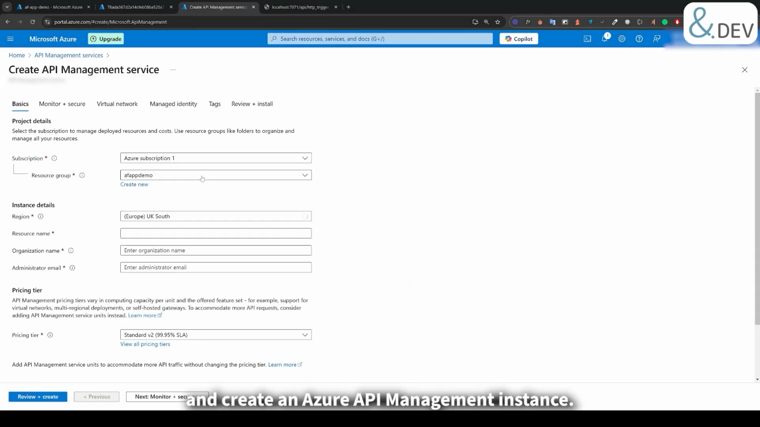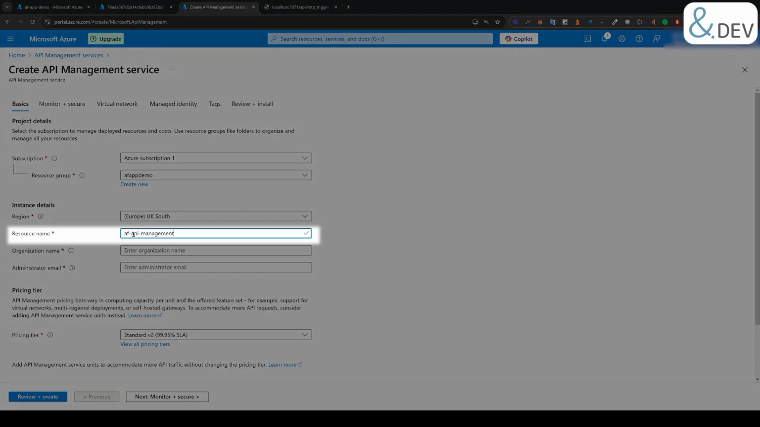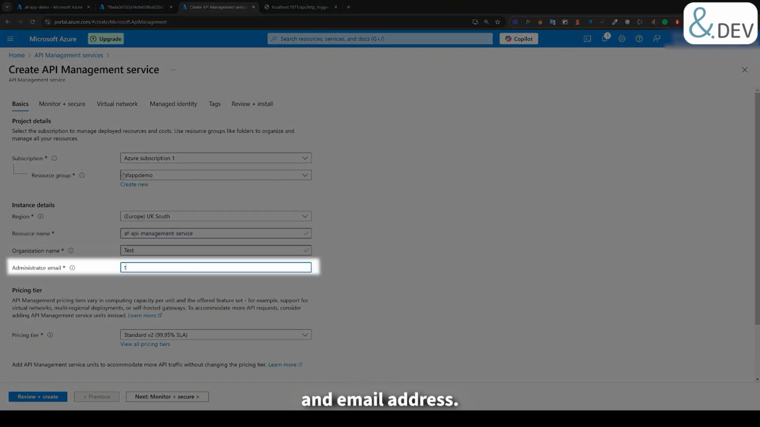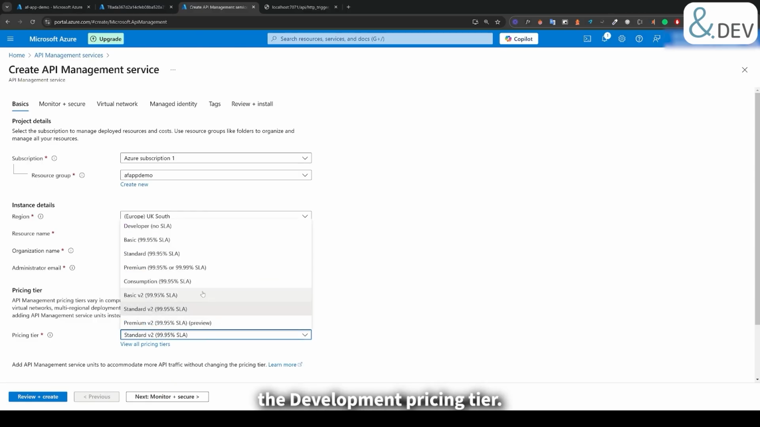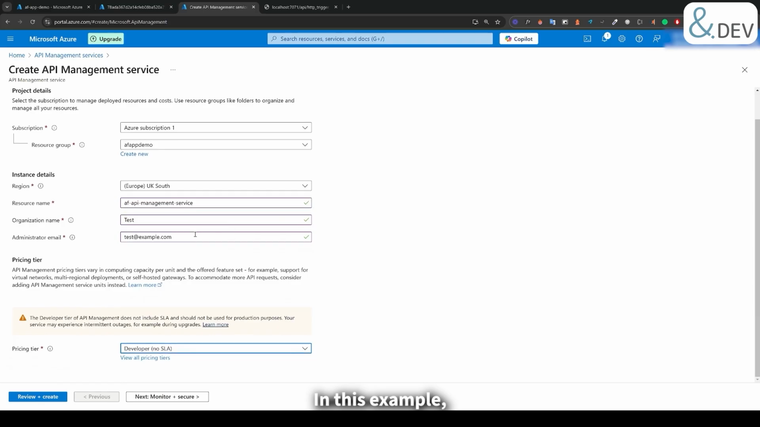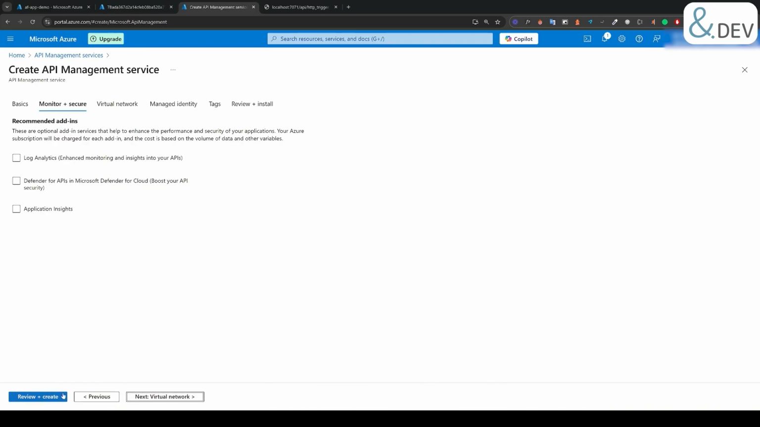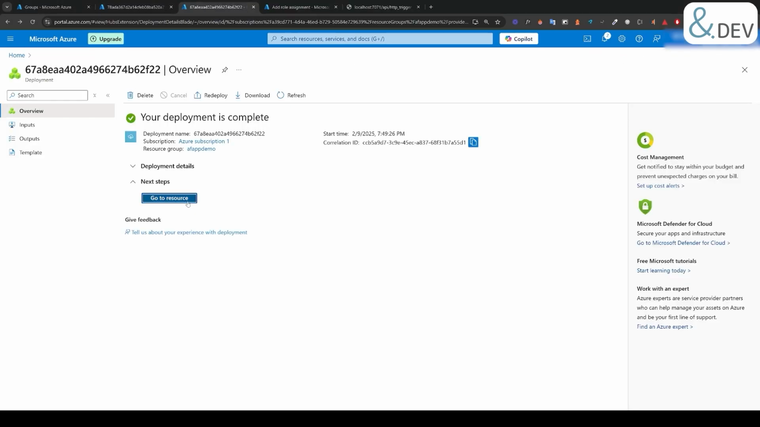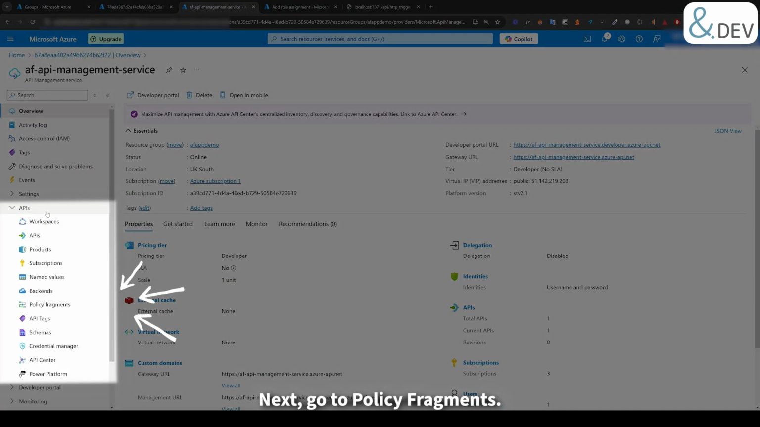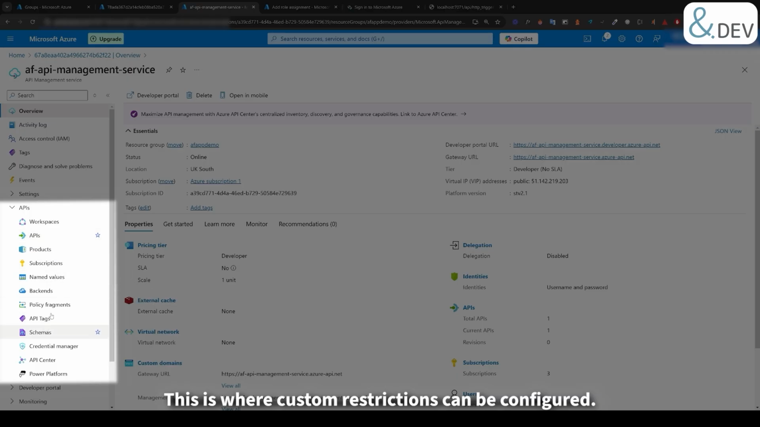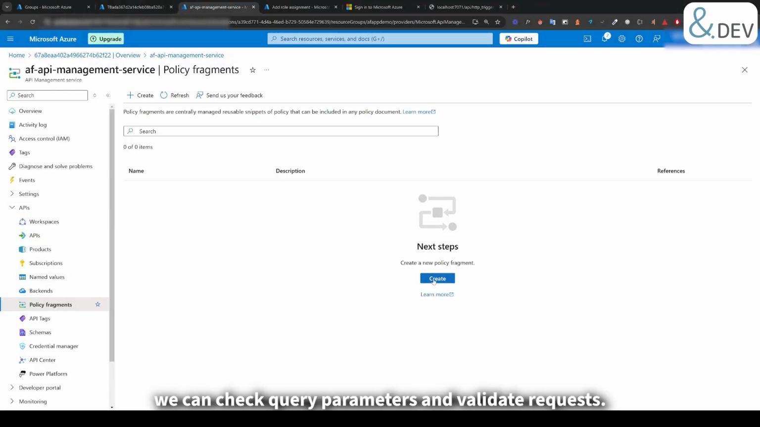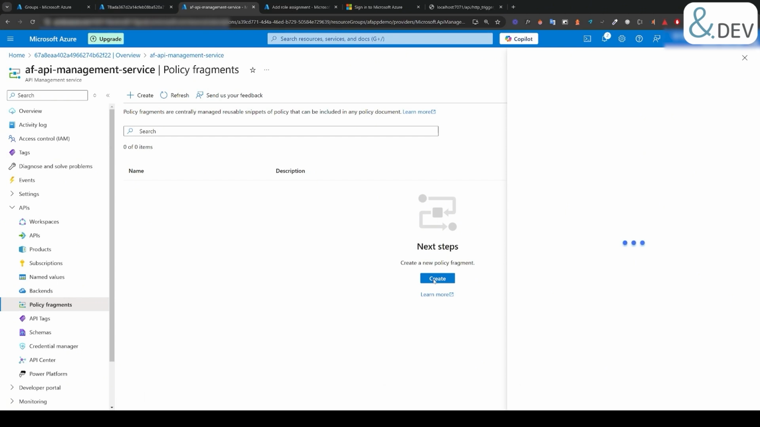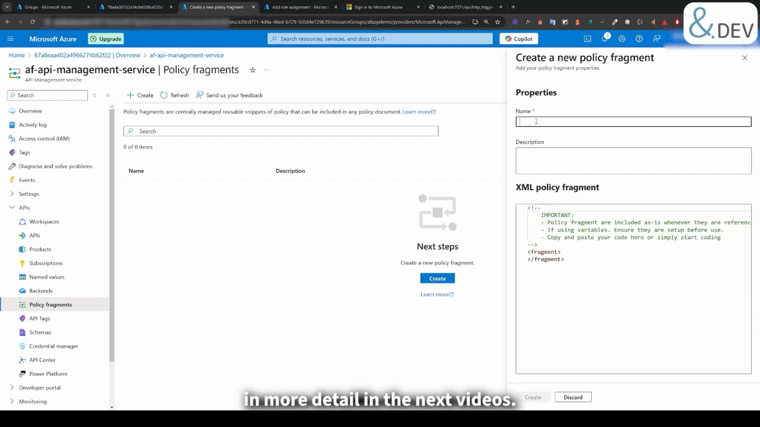Go to the Azure portal and create an Azure API Management instance. Enter the name of the resource, organization name, and email address. For now, we'll select the development pricing tier. In this example, we wouldn't need to change any other settings. Simply click Accept and Create. Next, go to Policy Fragments. This is where custom restrictions can be configured. Using this feature, we can check query parameters and validate requests. We'll explore the service in more detail in the next videos.